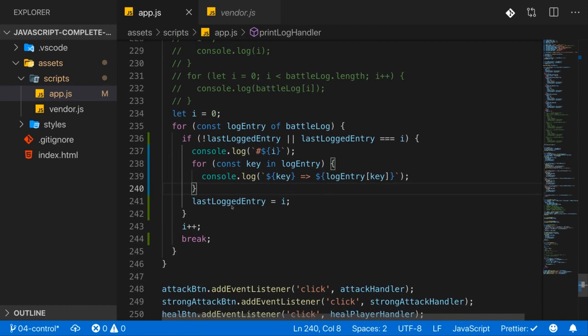The reason for that is that we set last logged entry here to I, so to 0 for the first run. And here we check if we have no last logged entry or if last logged entry is equal to I. But we always start at I 0, so this is always true. And therefore we always log this. Now the trick is actually to change this here to look for last logged entry to be smaller than I.